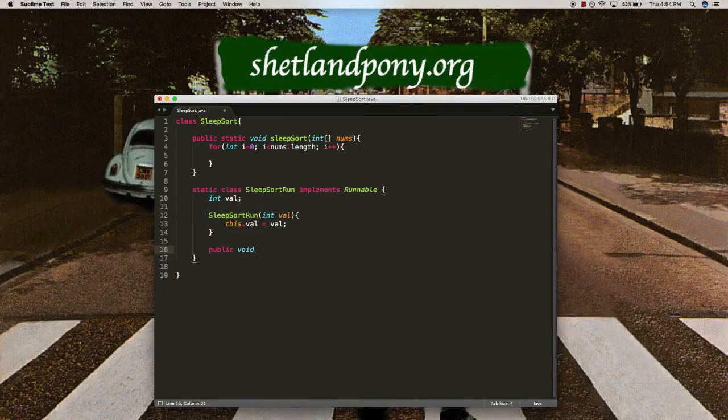So it's not going to return anything. It's just called run. And the first thing, we need a try catch block here. Reason being, we need to catch an interrupted exception in case anything happens with the thread. So I'm going to go ahead and sleep whatever thread we're on.